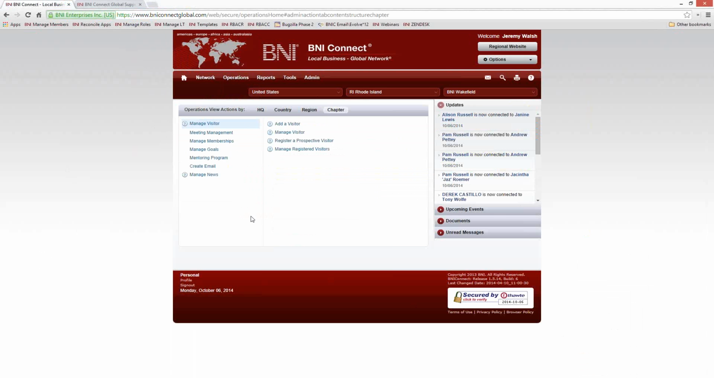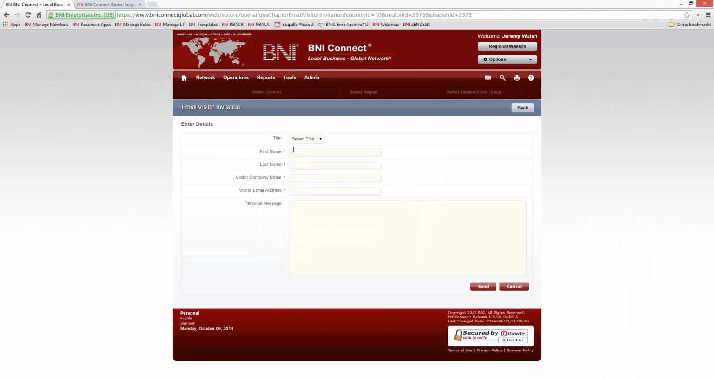And the same place that we made an email to our chapter, under Create Email, there's a function that says Email Visitor Invitation. So if I wanted to send an invitation to somebody, I would just type their name in. So let's say Scott Smith, their company name, Smith Co., their email address. Now I'm going to put my own email address in here, jeremy@therightclick.net, and a personal message. And this is going to be the first paragraph of the email.